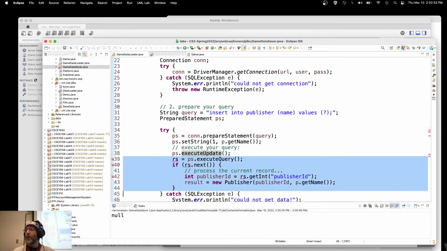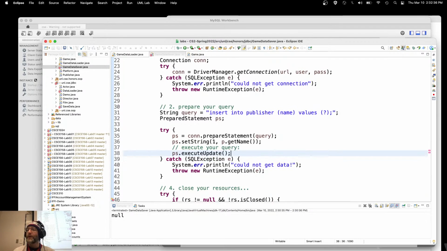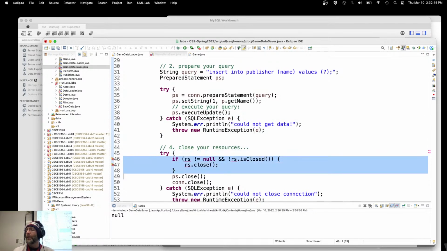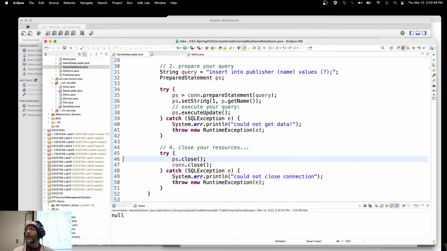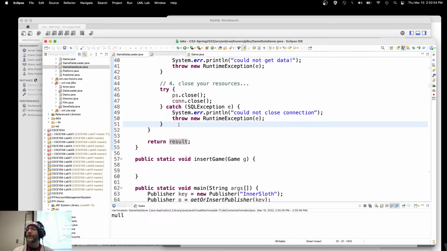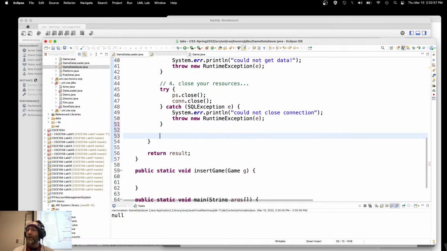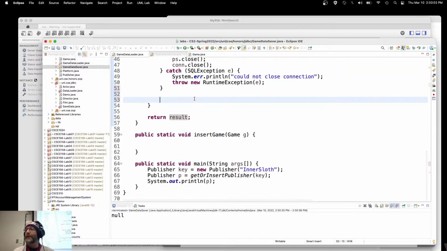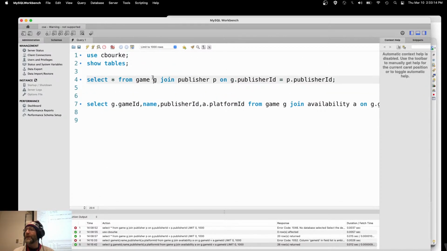Okay? There is no result set to process, so we are done with it at that point. We can go ahead and close it, or we can just wait to close it down here. All right, there we go. But now the problem is, if it didn't exist, we just inserted it, but do we have a result to return? Nope. But guess what? Now that we have a guarantee that it's in there, we can go ahead and say that result is equal to get publisher by name now, and then return that result. Let's do that. Inner Sloth is now a new publisher, and they're now 14, right?